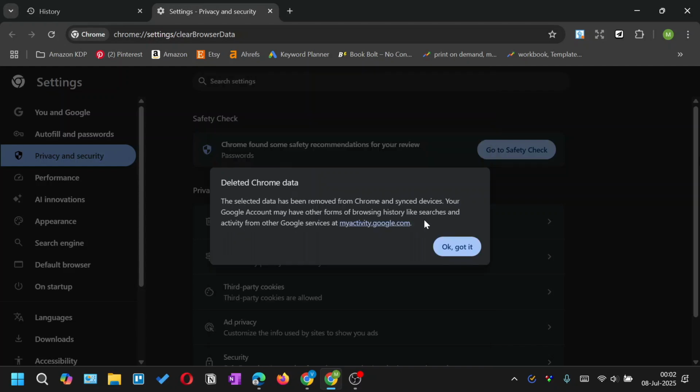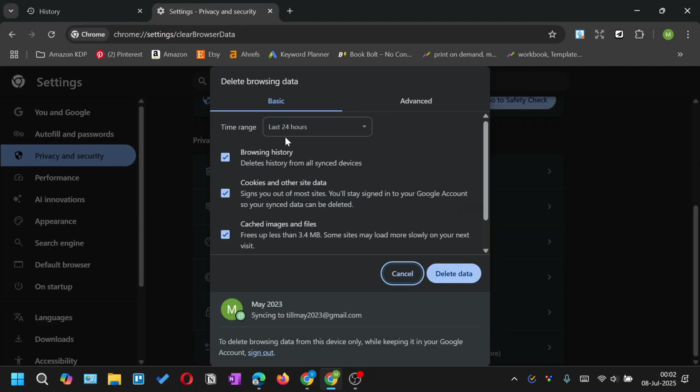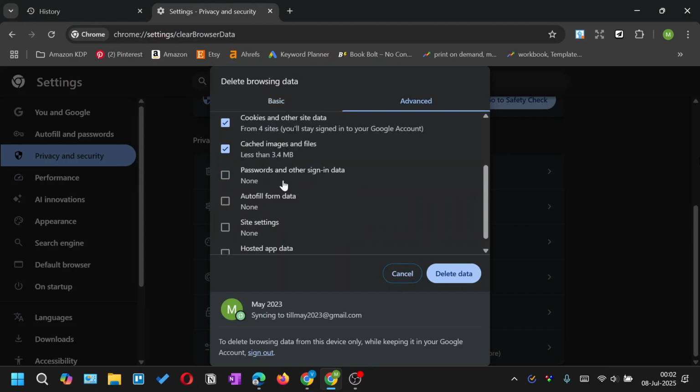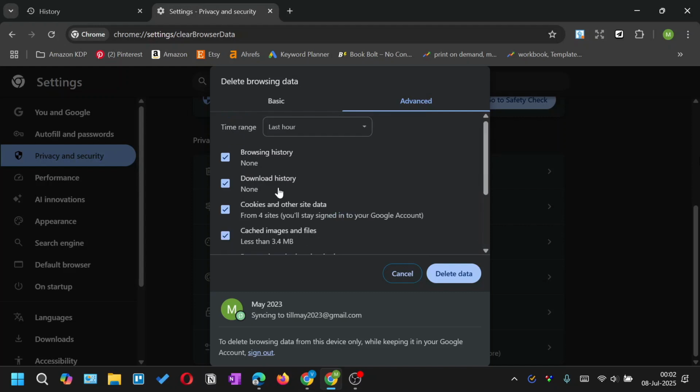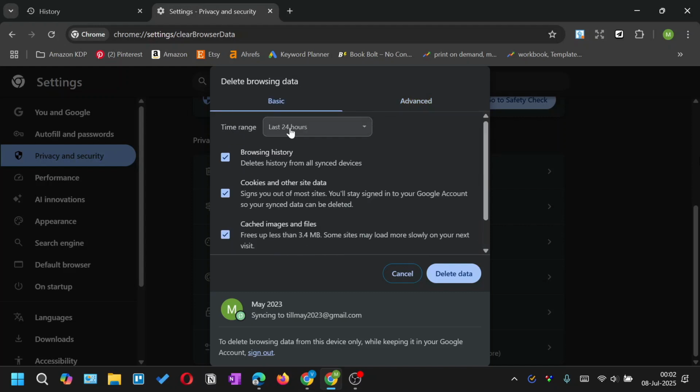Now, one thing more before you leave: if I go here, you can see there is an Advanced option. Also, the advanced option has the option of deleting sign-in data, passwords, autofill form data, site settings, and hosted app data. You can look for yourself whether you want to go that deep or not. But for most users, I think it is going to be this basic level where you select the time and these options and click Delete data.